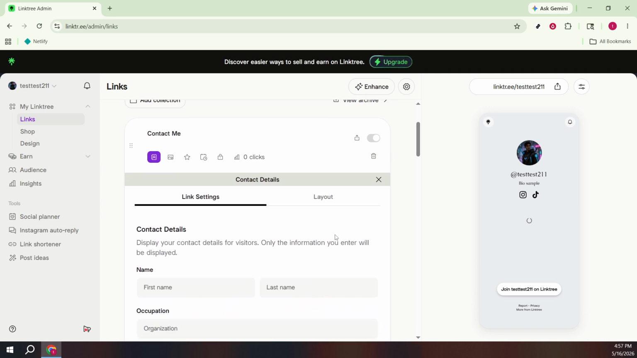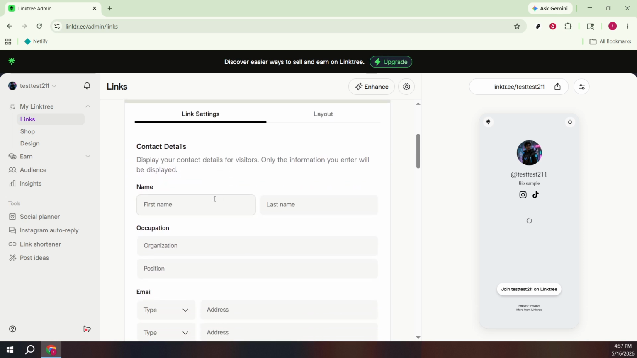Now, open link settings for this new block. Inside, find the Contact Details section. This is where you'll fill in the fields that will appear on your Linktree. Add your name as you want it displayed. If it's relevant, include your occupation or role so people understand who they're contacting.